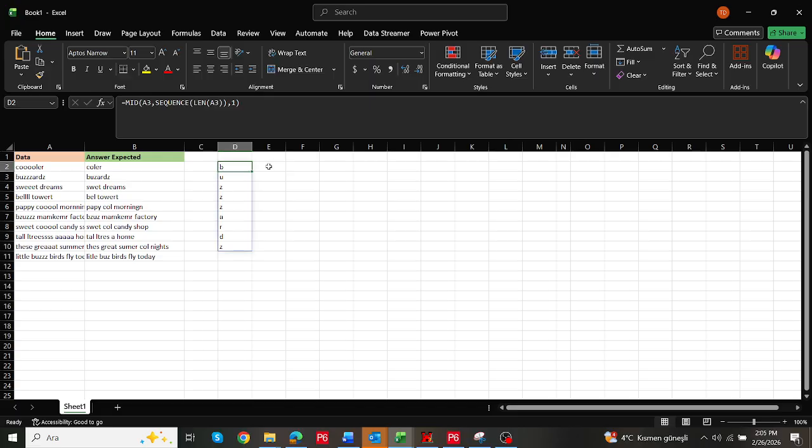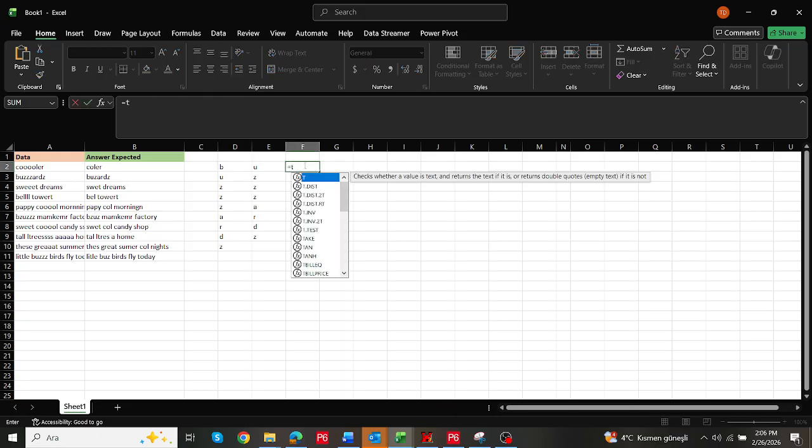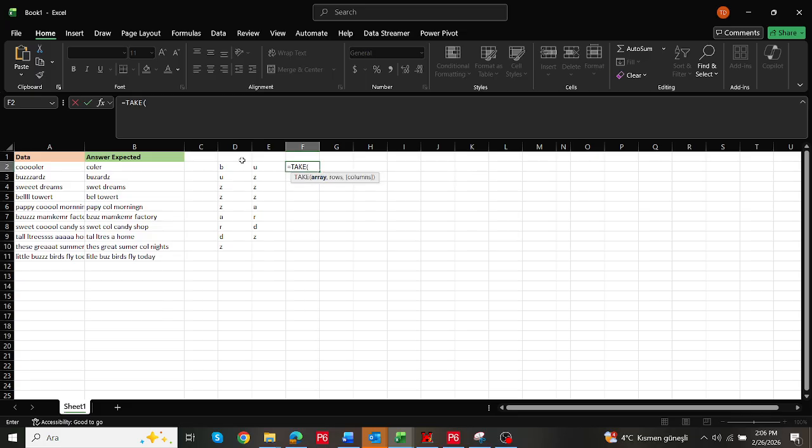to write the corresponding next letters for each letter. For example, for B it has to be U, for U, Z, Z. Yeah, I need to acquire this set of letters. I need to write a formula for this. I'm using the TAKE function, and it also shows us the ways for creating this formula.